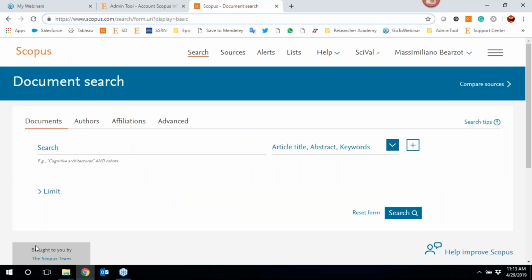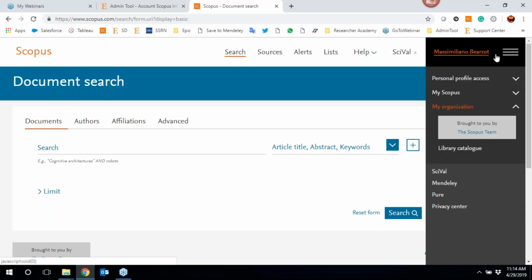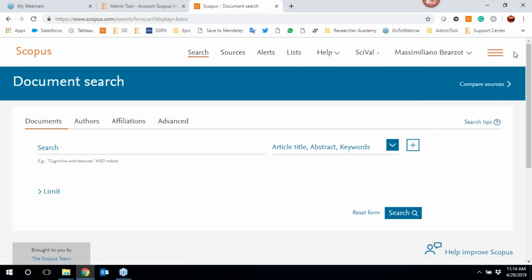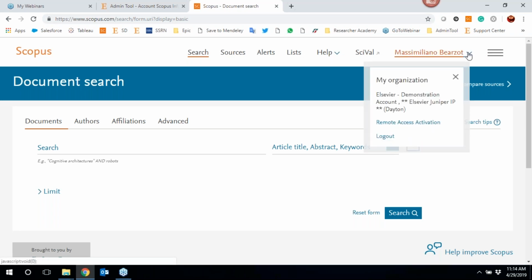So as I said, this information will be here, and another place where you can see the institutional image is here. You know what this is? This is the menu. This menu is a hidden menu. So to have access to your profile, here you have to click on your name, and then the information about your organization, the remote access activation and the logout will be available.